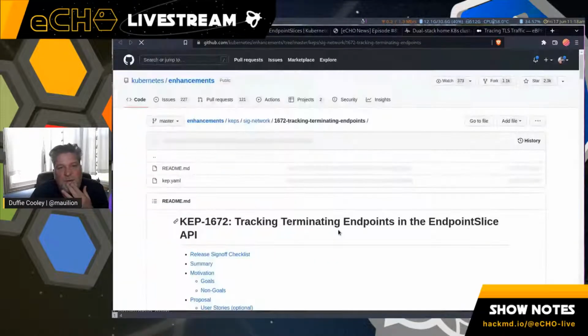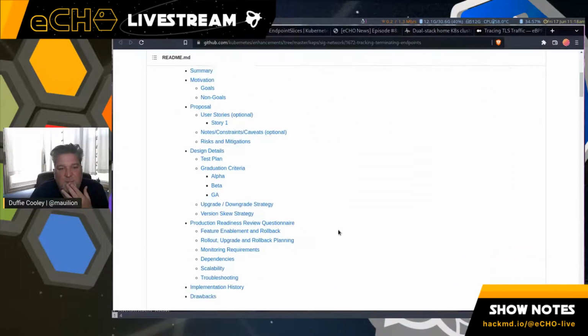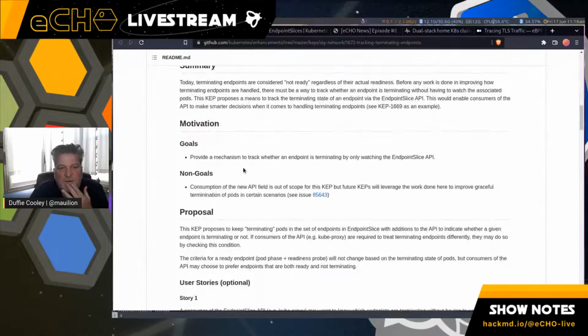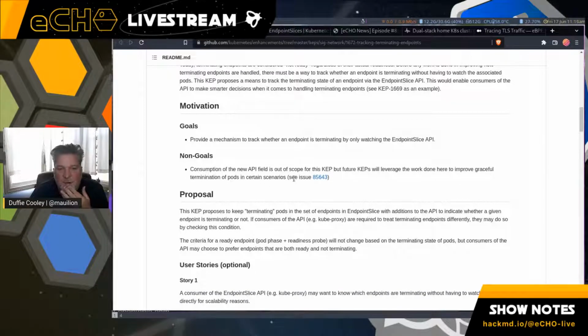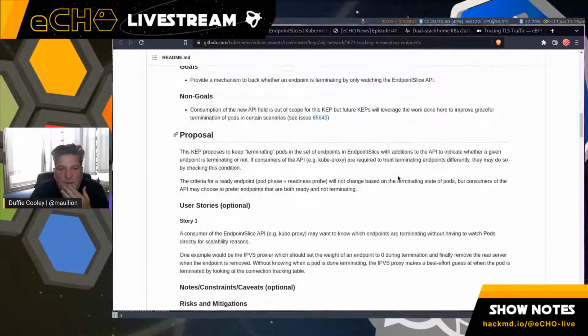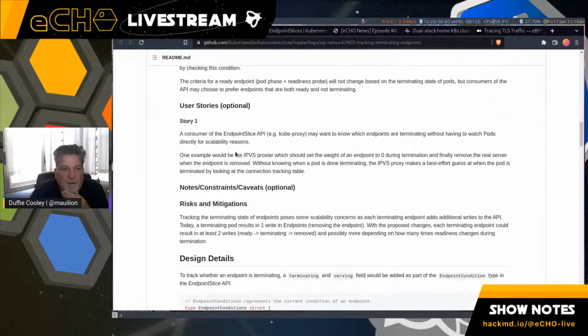This is the KEP for it. If you're curious about digging into what the motivation is here, the motivation is to provide a mechanism to track whether an endpoint is terminating by only watching the endpoint slice API. The consumption of the new API field is out of scope for this KEP, but kind of gets into what's happening here. A consumer of the endpoint slice API, for example, kube-proxy, or in our case, Cilium, may want to know which endpoints are terminating without having to watch the pods directly for scalability reasons.